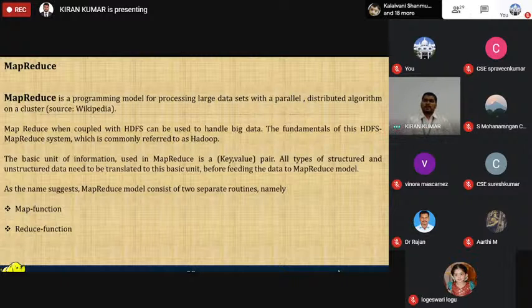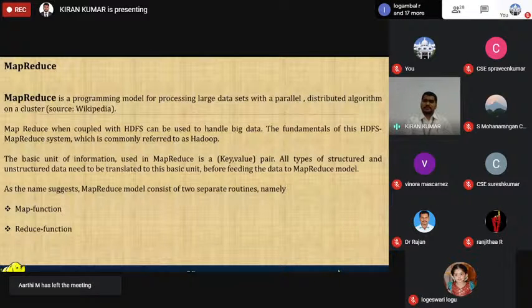The first process is that whichever input we take to process the data has to pass through this phase, that is a key value pair. So before feeding the data to the MapReduce model, for any operation you take, we have to complete this activity. As the name suggests, the MapReduce model consists of two separate routine activities. The first one is the map function, another one is the reduce function. These are the two major functions which decide the processing and the accessing of the data and efficiently perform the operation.